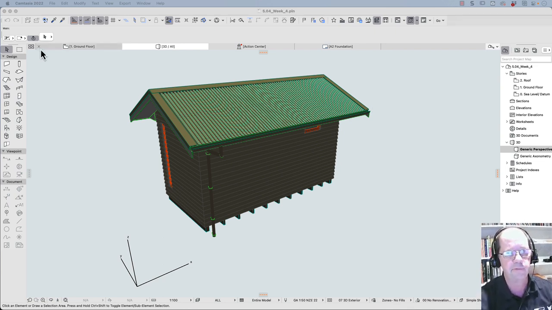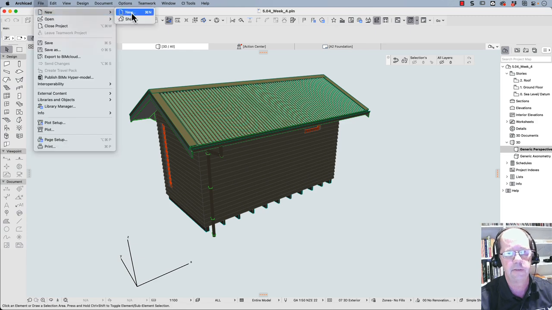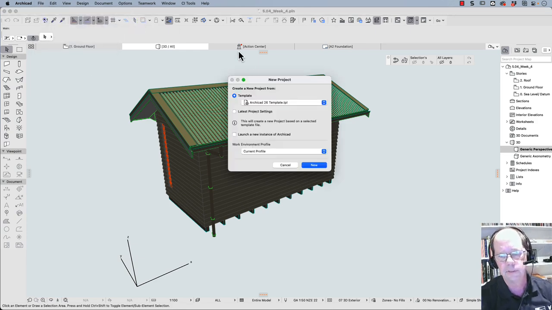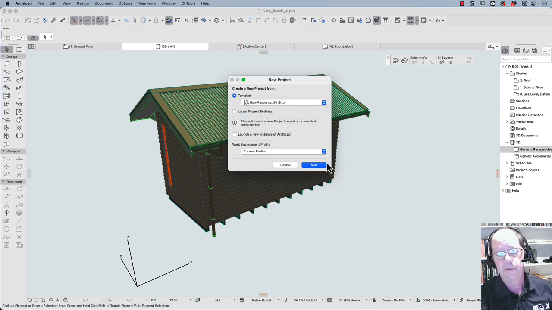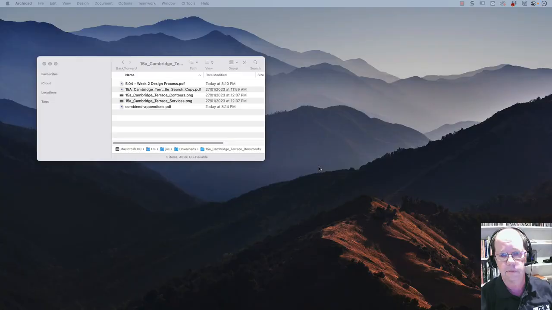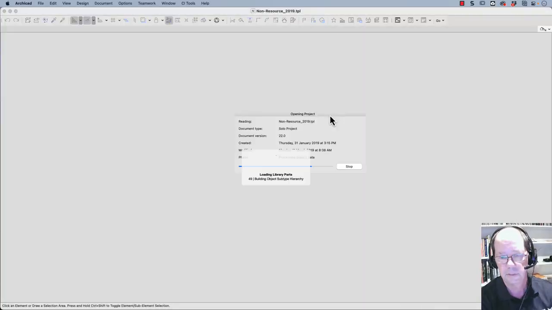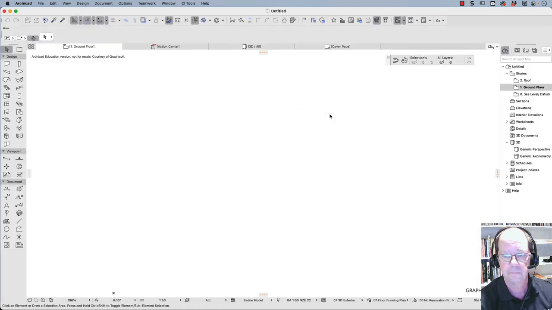I'm going to start with a brand new file. So this is ArchiCAD, File, New, and New. So what I need to do is to start with a template. I've got my students starting with this template here, and you'll notice that when I start with this template I lose a lot of my saved views. I lose a lot of my drawings because I really want the students to learn how to make those. I just need to migrate all my libraries, and now we can get started.